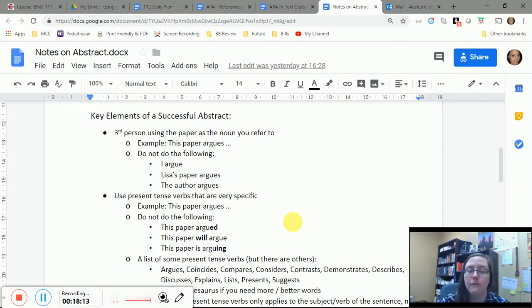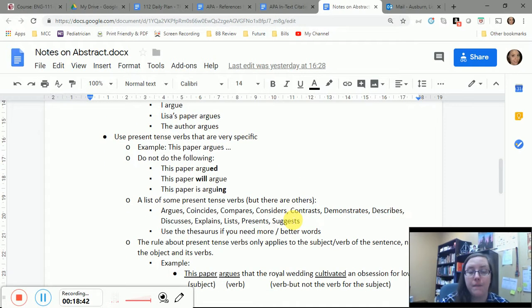What I mean is, you should say, this paper argues, this paper discusses, this paper explains. You shouldn't say, I argue, or the author argues, or refer to yourself in the third person like Lisa's paper argues. Don't do that. This paper explores, elaborates on, etc. And then also verb tense matters. So present tense verbs. Again, this is something that might happen if you write your abstract before you write your paper.